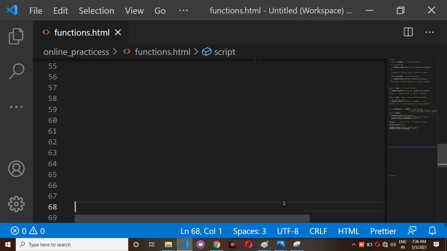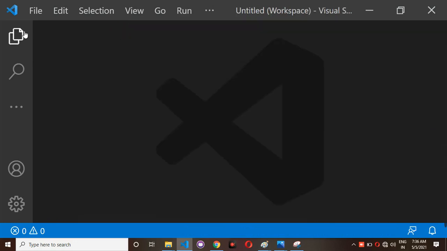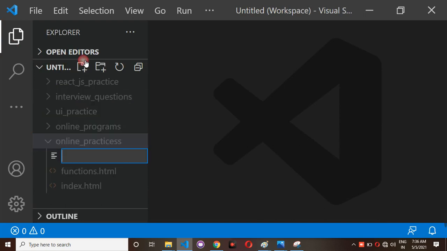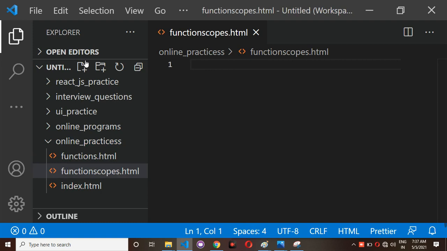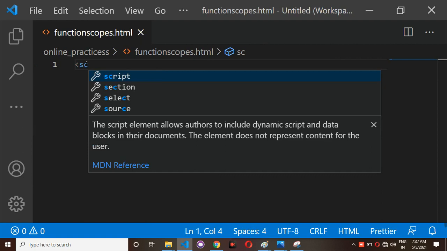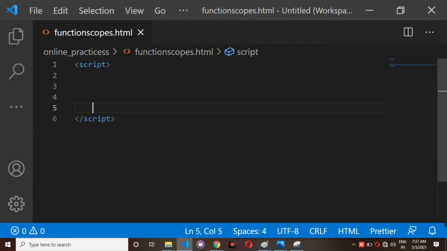So observe here, I am going to create one more program. I am going to click on this one, and here I give a file name with .html. Then I press Control B, and you will get the full screen. Inside I take one script tag, and inside the script tag I am going to write something here.